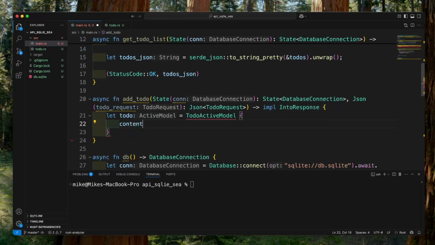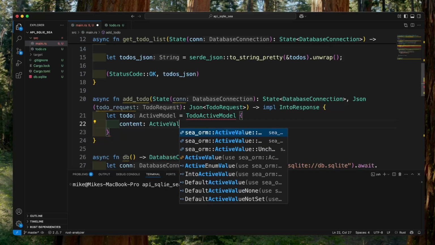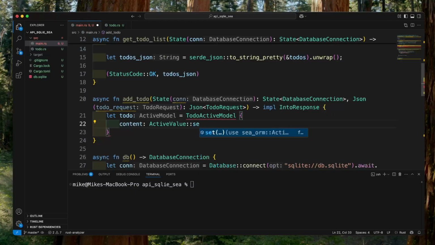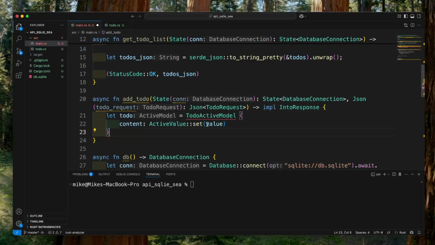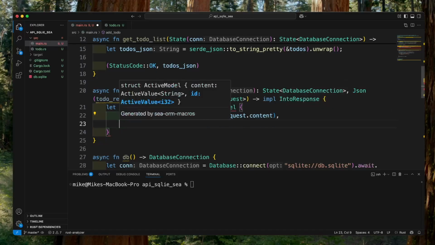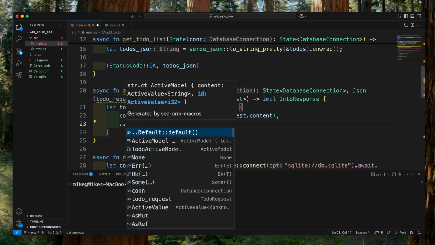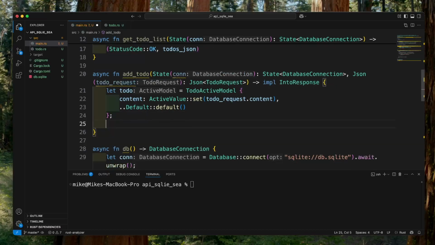Then the content field will get a value from this JSON TodoRequest. So we will call ActiveValue set function to set the value to this content field. Then we'll pass todo_request content. Then let's call the default function to add the default value for this instance.